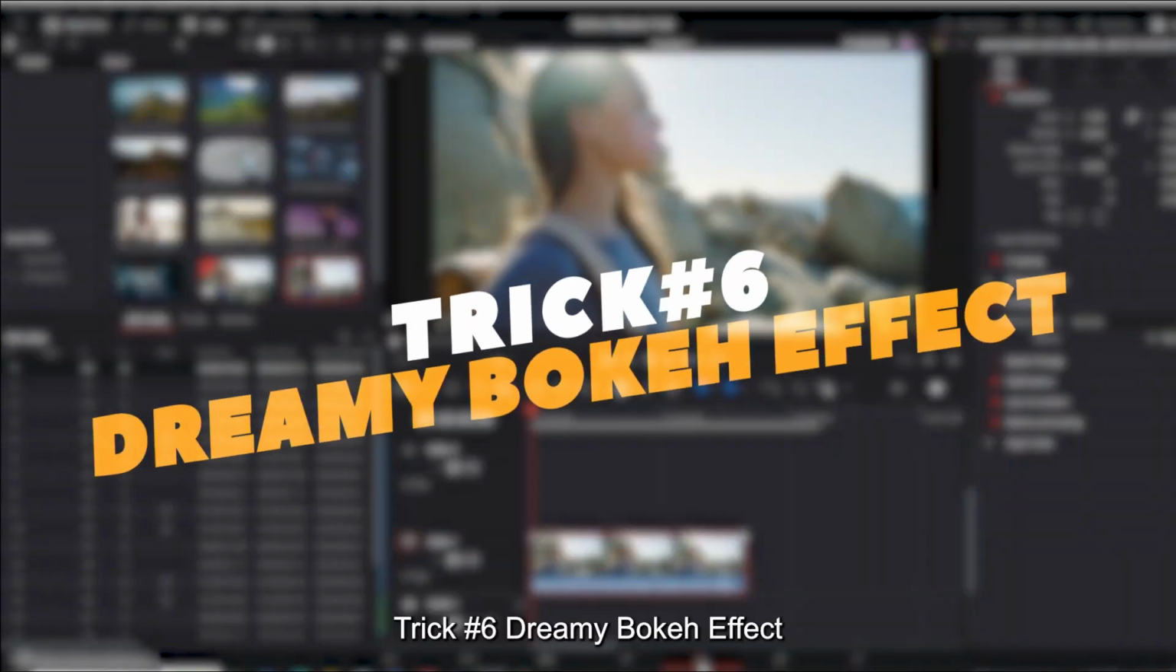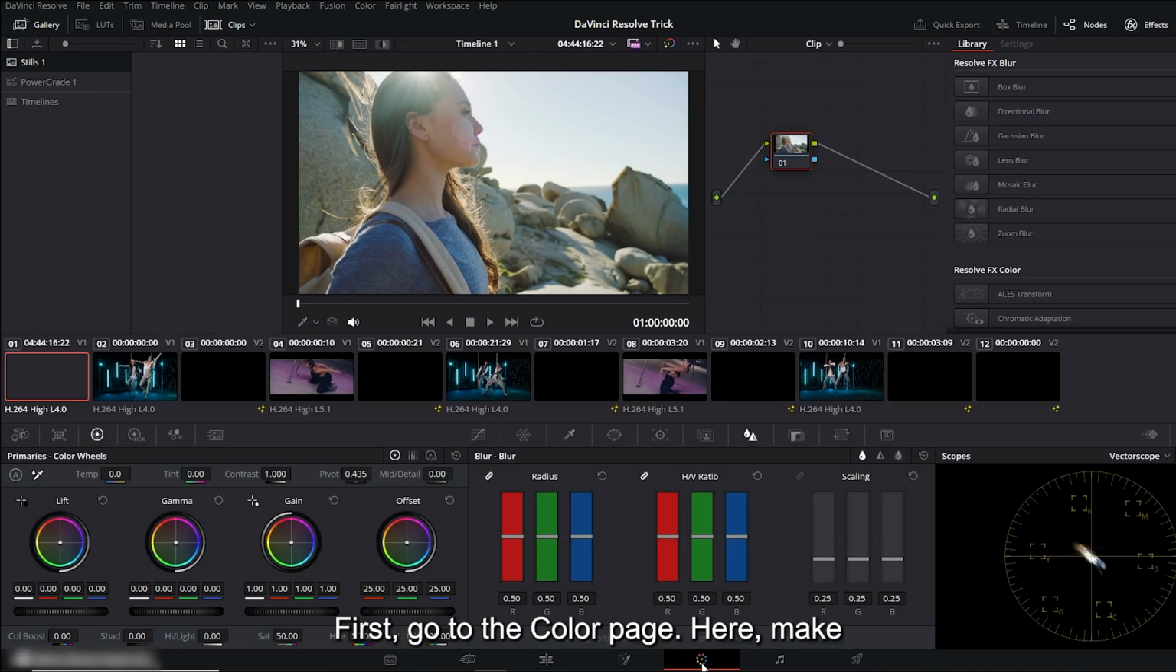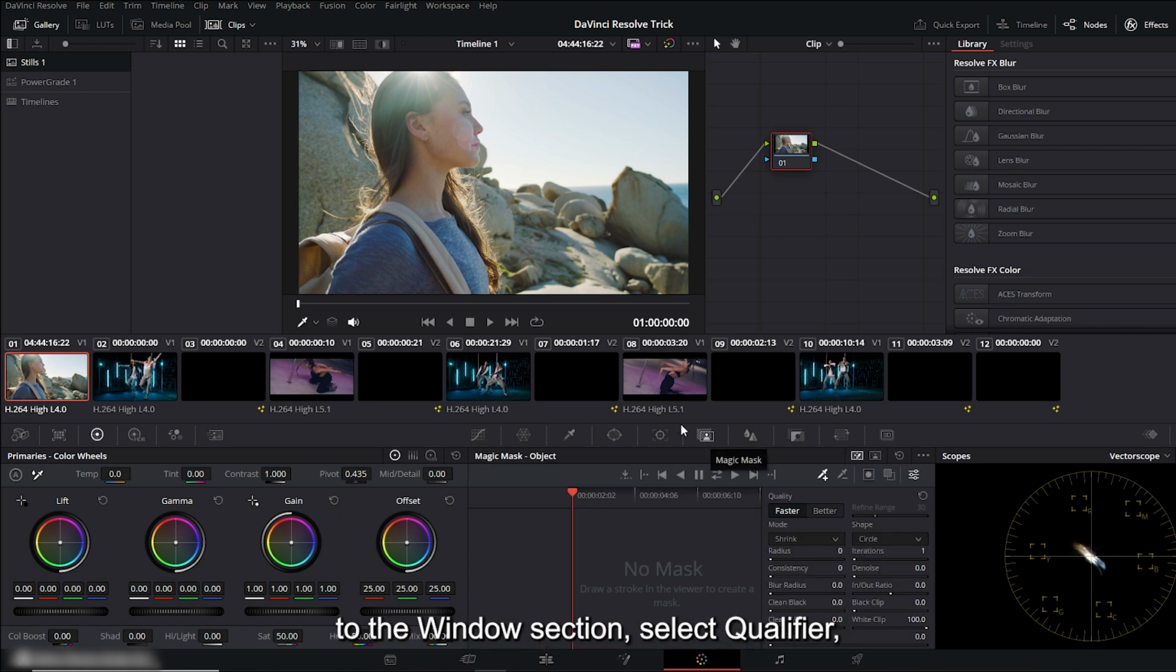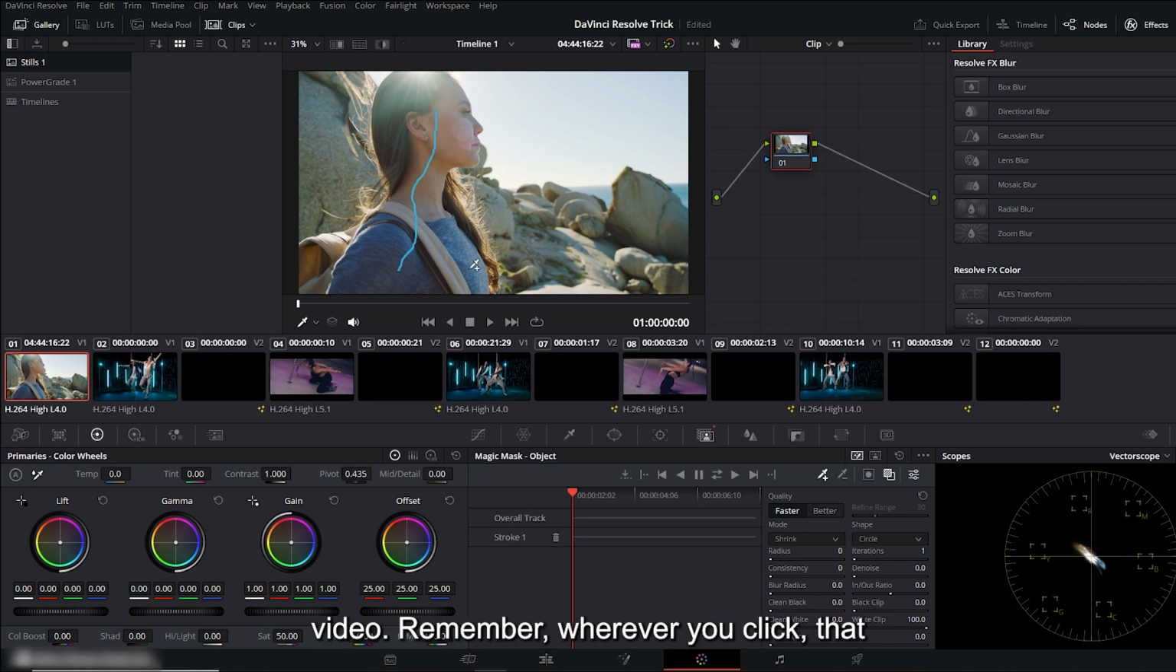Trick number 6, Dreamy Bokeh effect. First, go to the color page. Here, make sure to select Magic Mask. Then go down to the Window section, select Qualifier, and click the icon to begin selecting your object, just like I'm doing in this video. Remember, wherever you click, that part of the object will be selected.